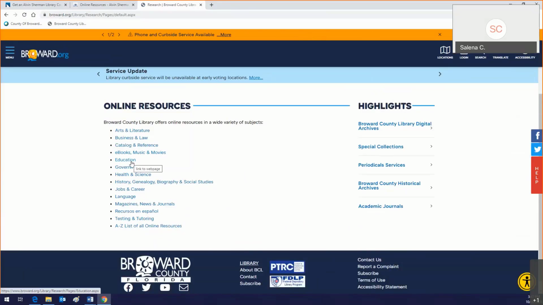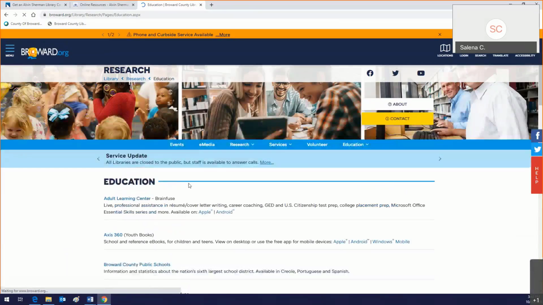So for the reference resource we talked about where we got the addresses, I almost wanted to say Reference USA, but I think it's reference sources. I would go to business and law, but in this case, I'm going to go to education. I think it's under education. It's either business and law or education, one of them. Let me try education first. Okay, it takes a moment to load.